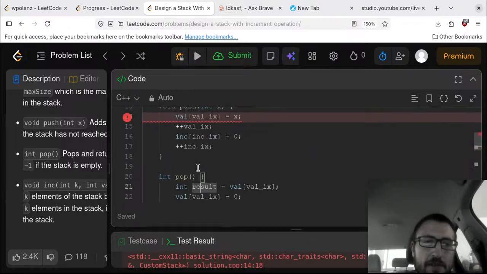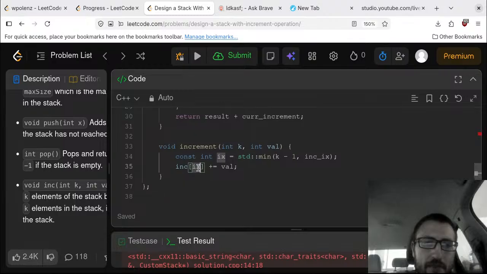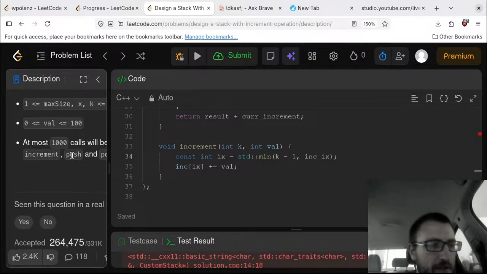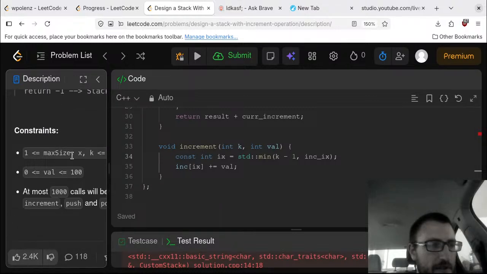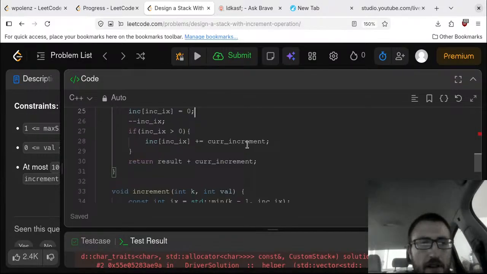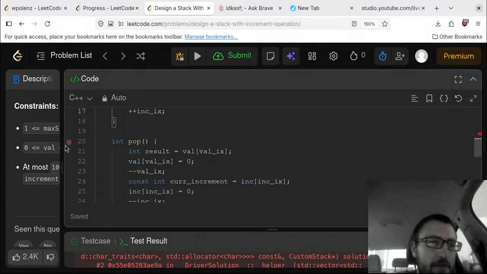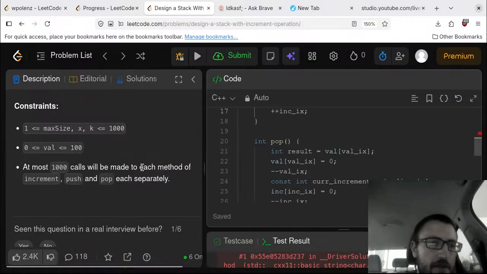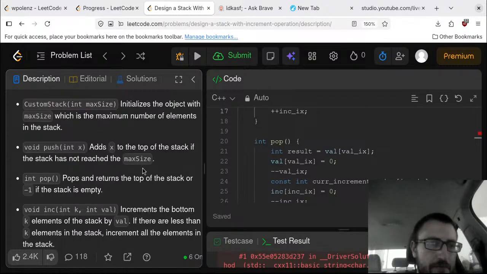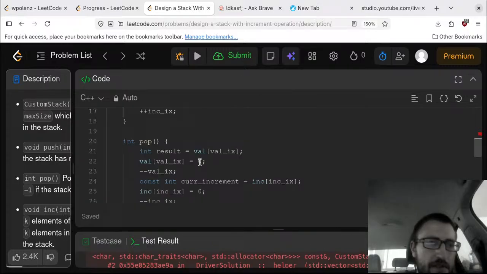There's also this could be negative. No, I don't think k is negative. Yeah, excuse me, k is never negative. Also, it doesn't say if you can push. If I push and it exceeds the limit, the stack has not reached the max size. Okay, so I do have to check both those things. All right. Couple issues there.